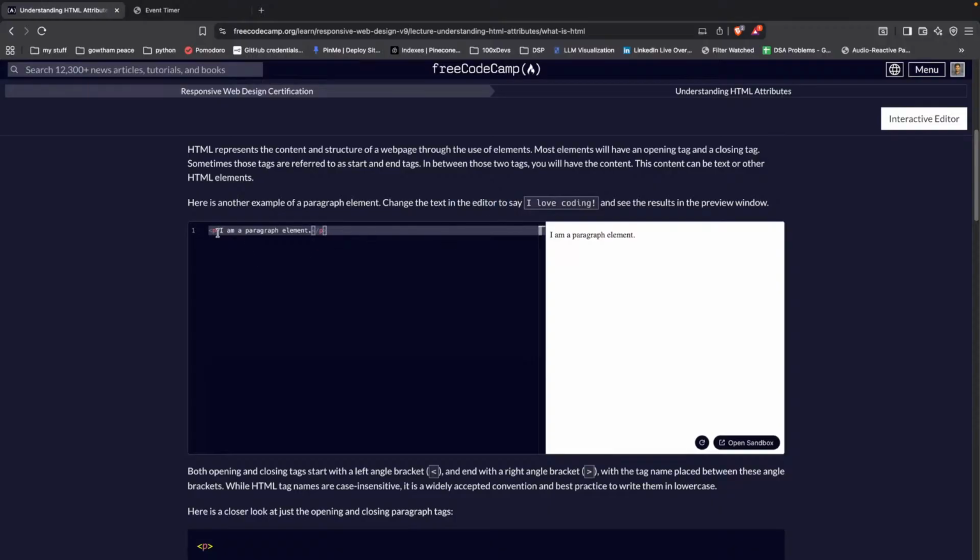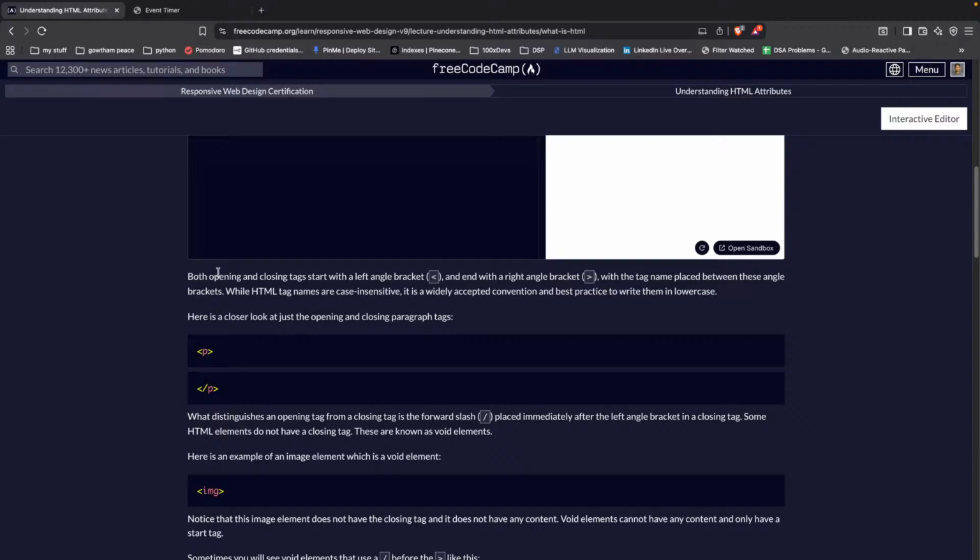Okay, so the task here is to change the content in the paragraph element to I love coding and see the results in the preview window. Yes, I see the result. Closing tags start with a left angle bracket and end with a right angle bracket, with the tag name placed between these angle brackets. HTML tag names are case insensitive, but it is widely accepted to write them in lowercase.